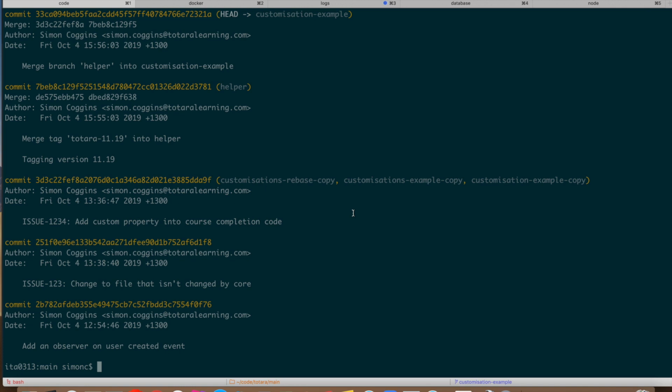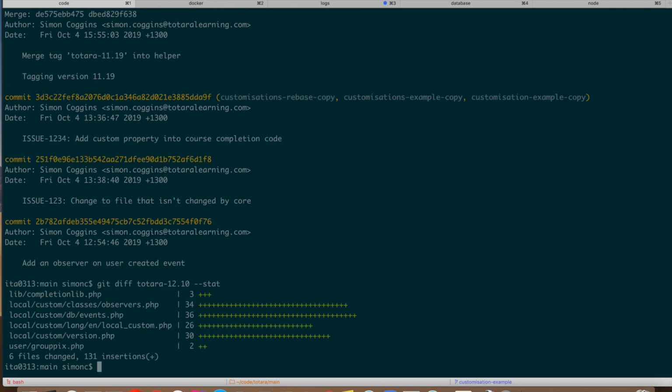We can confirm that we've got what we expect by doing a diff between this branch where we are and 12.10. If we just look at the files that have changed, you'll see that the only changes are the customizations that we made. So now we've got a version 12.10 site. It's running with the 4 commits that we had before, and the Git history is still intact.